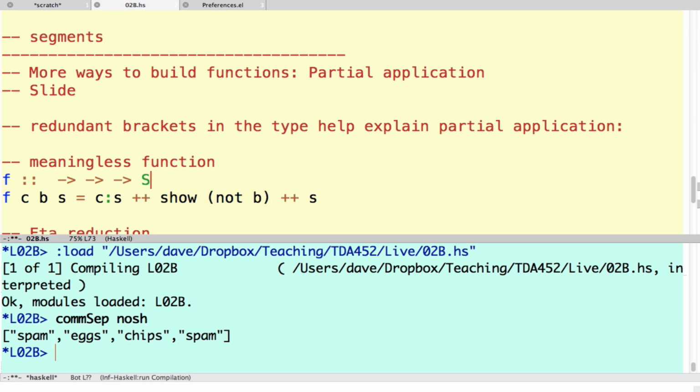So we know that S, the third parameter, is also a string. We know that C, which goes on the front of a string, must therefore be a character. So the first parameter, C, is a character. And the parameter B, well, we're applying the not function to it. Only thing you can apply not to is a Boolean value, and therefore it's a bool. So it takes a character, a bool, a string, and produces a string.